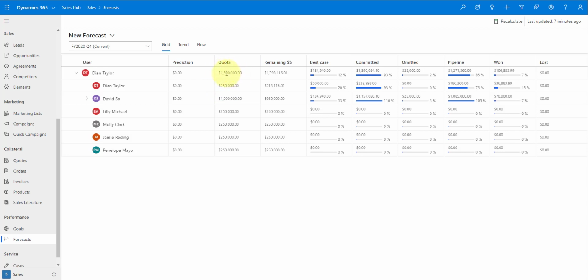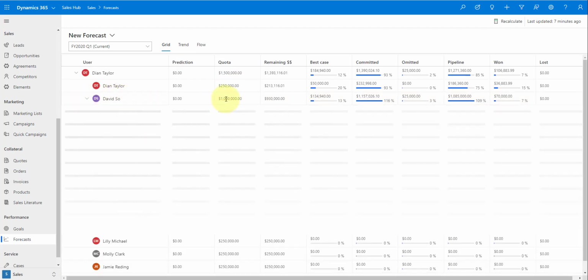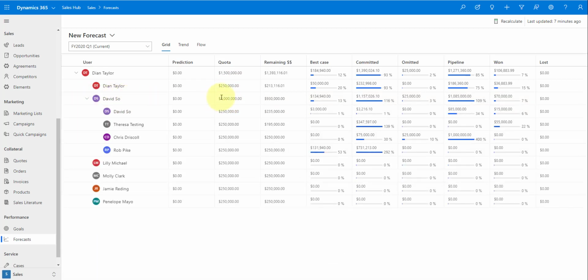So this is my group goal, 1.5 million. My individual goal is $250,000. And David's group goal, right, with everybody that reports to him, rolls back up to his individual goal of $250,000 and everybody that reports to him, right? And then you can see already some of these values are on there because it's looking at some of those opportunities that are in there.